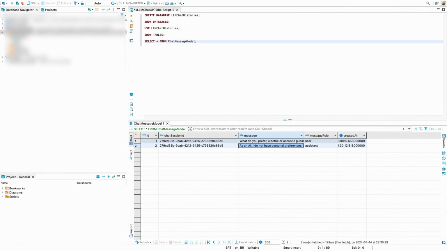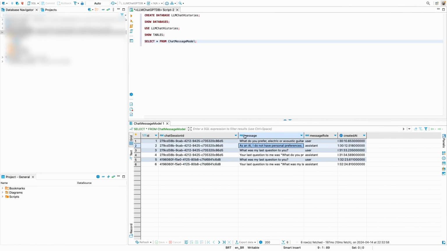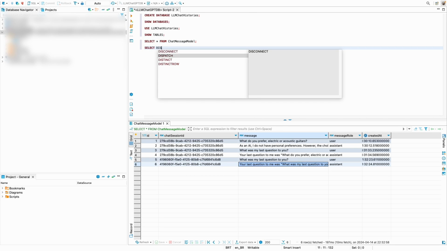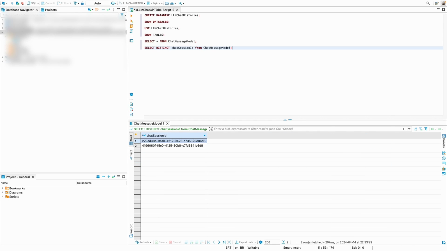So now if I do the same, now we have more messages, and then we have 4 iterations using one session ID and 2 iterations using another session ID. If I just select distinct chat session ID from chat message model, we can see that we have 2 session IDs on our database. And that's pretty much it.